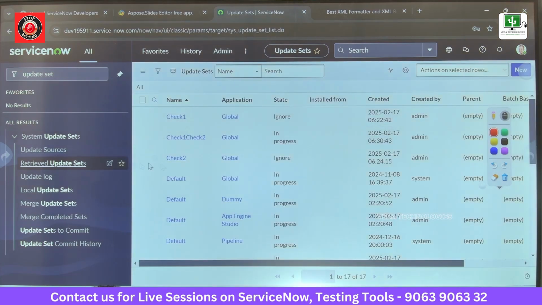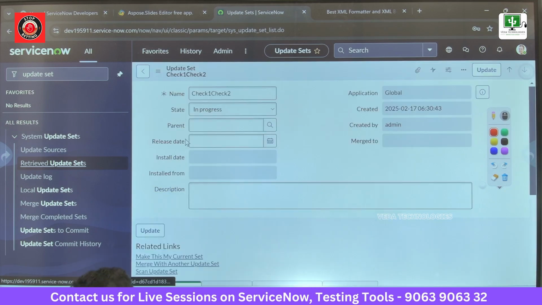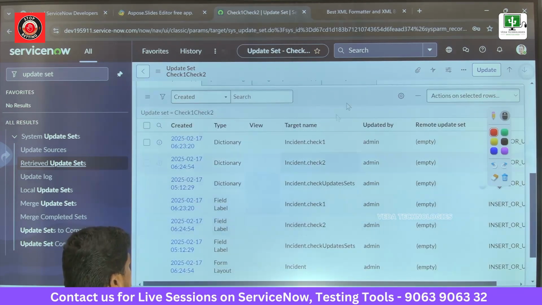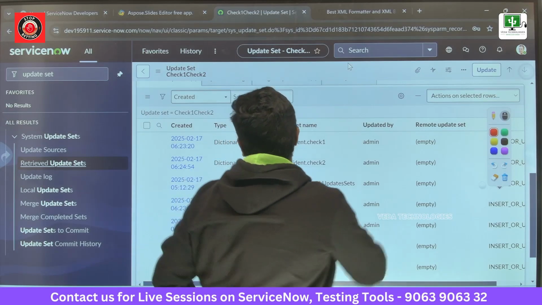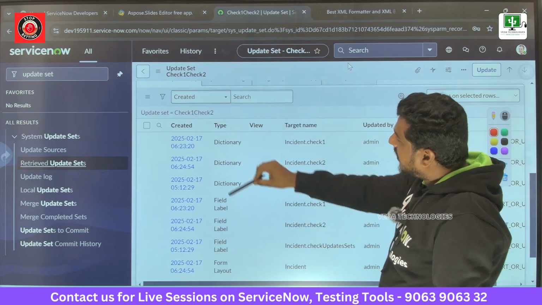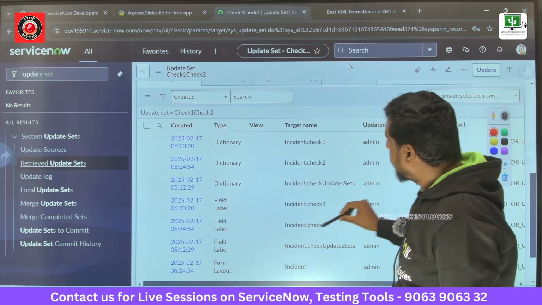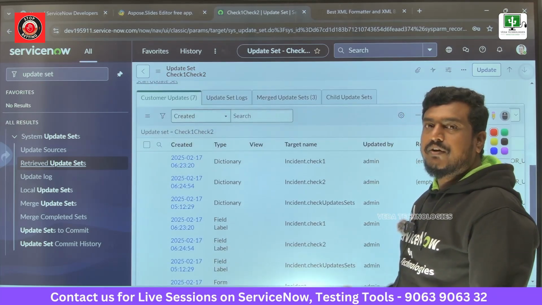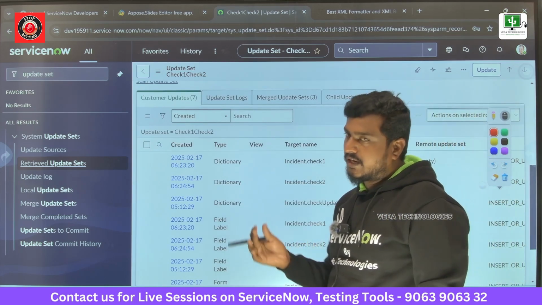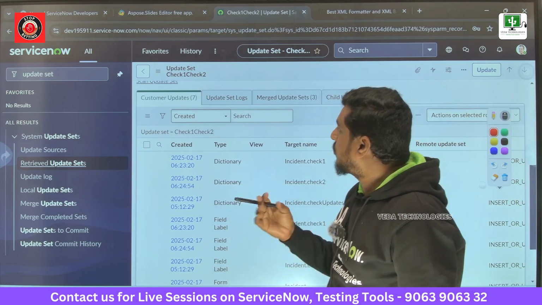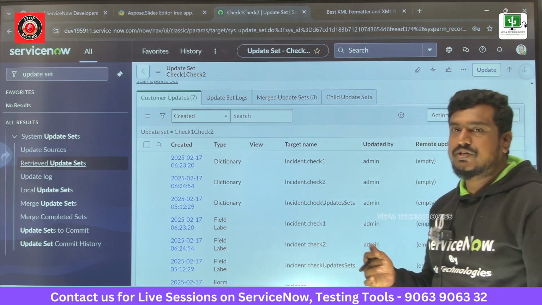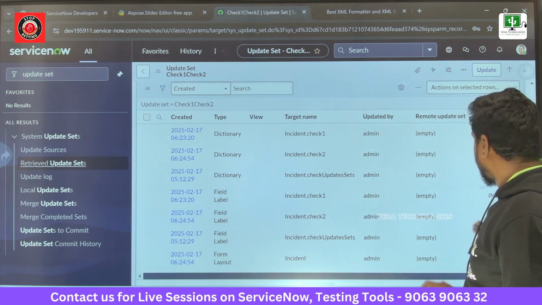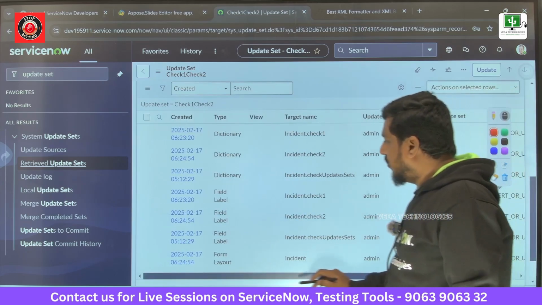Now this is the update set, which has all the customer updates related to all three. We merged three update sets: check 1, check 2, and the other one, tier 1, 2, 3. So those customer updates are stored here. That's what merging does.